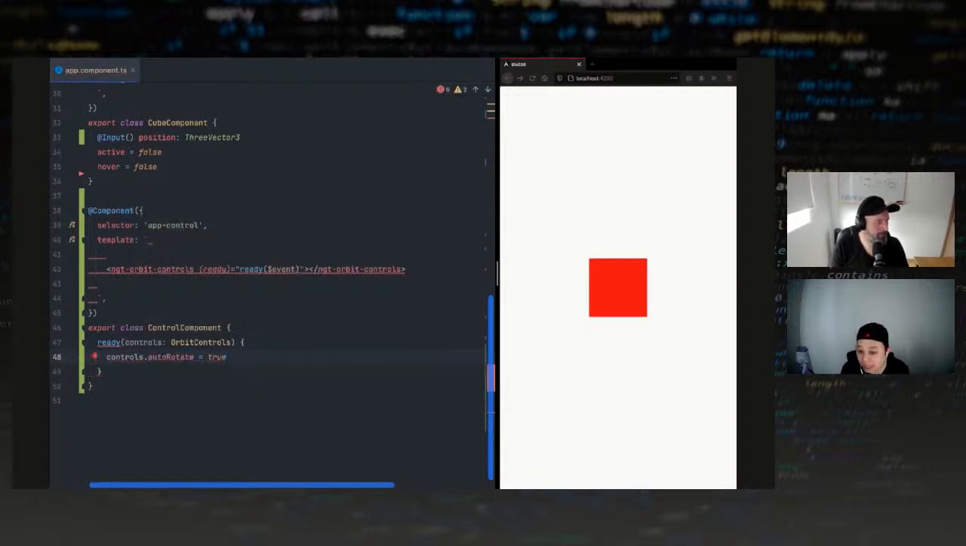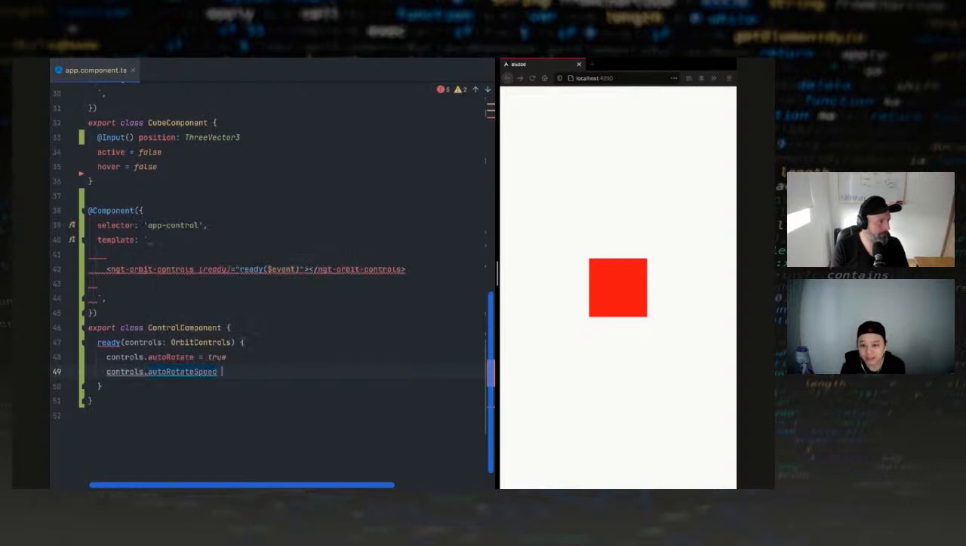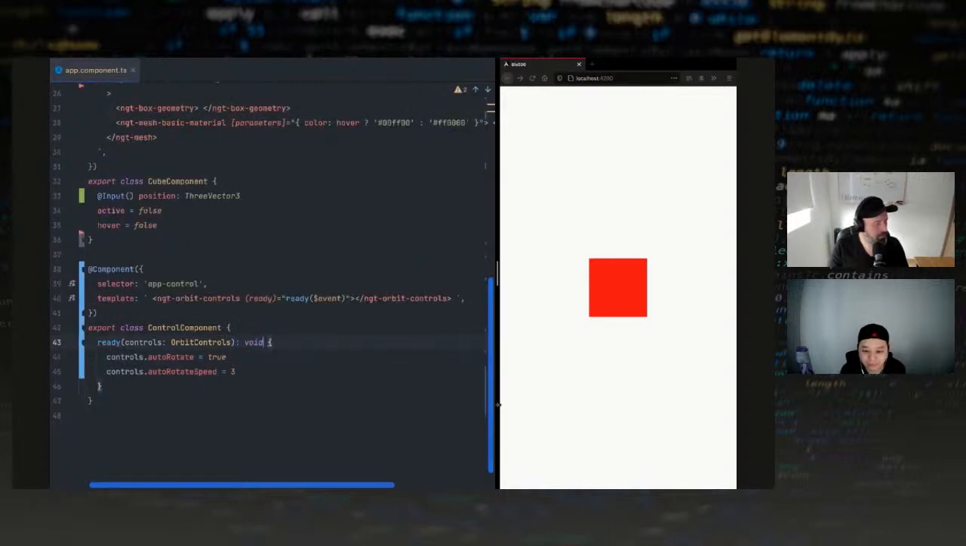We want the auto rotate speed to be like 2 or 3, because by default it's really slow. 3, you say? 2 or 3? 3. Yep. And save that. Gonna make this happy. And so now, you're not seeing auto rotate, do you? You don't see it auto rotate, right?